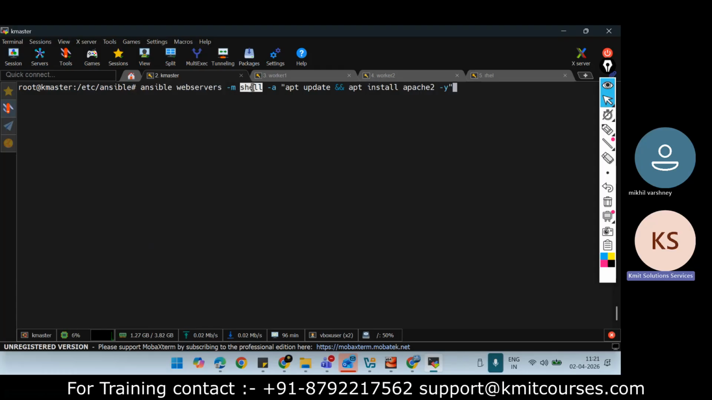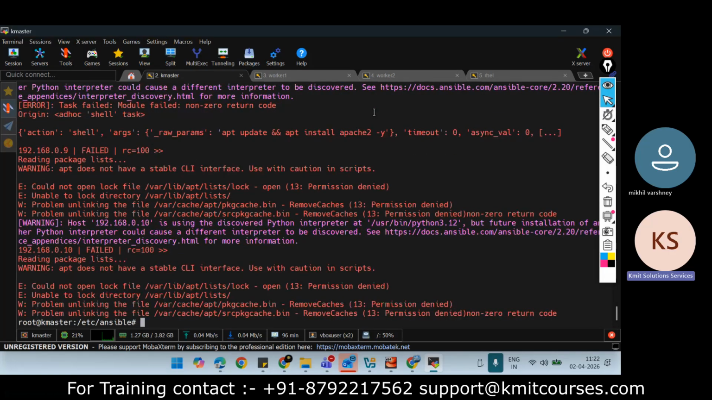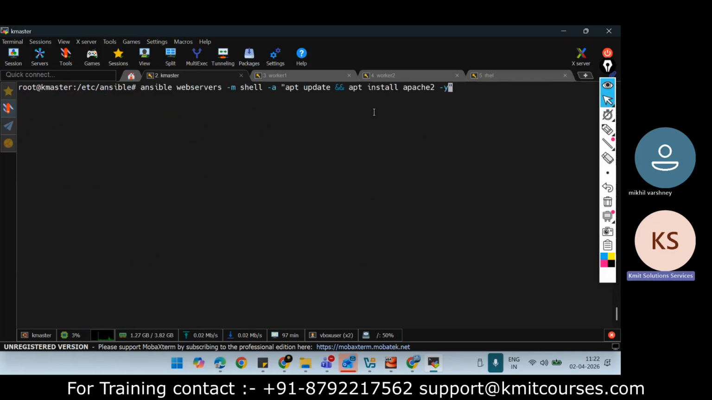My module name is the shell module, which is an inbuilt module because it's part of Ansible core, and this command will be executed. Now, the shell module does not follow that color coding, meaning it always returns yellow output. So let me just run this. Okay, so from my master server, I'm going to install. There is some problem reading the package. Okay, permission denied. So what we will do, I will say sudo.